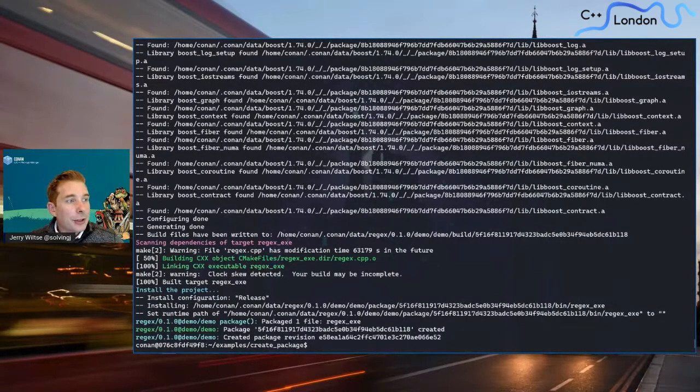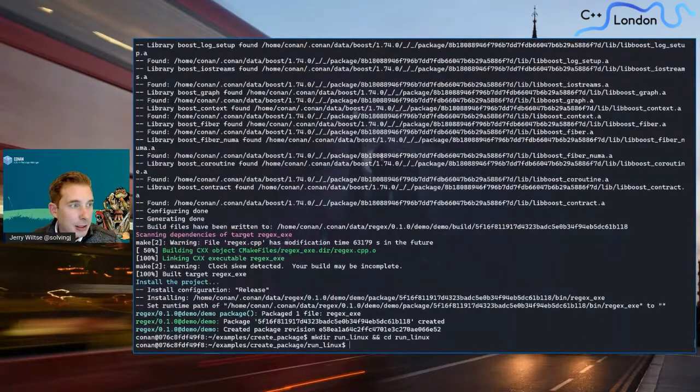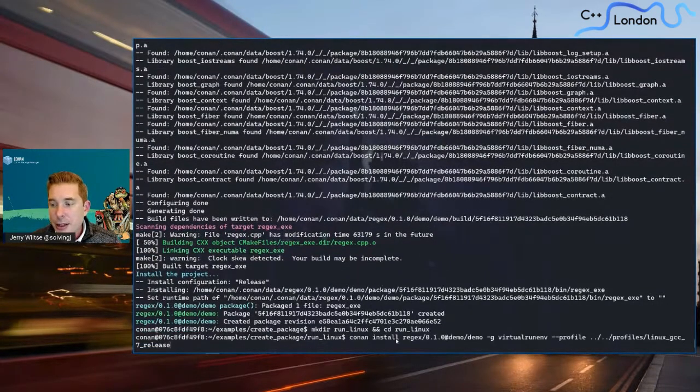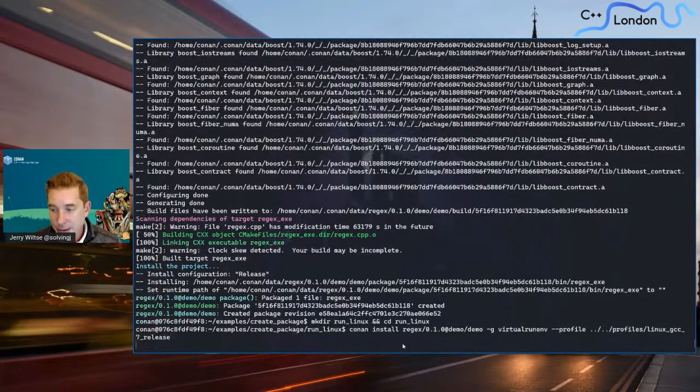So now let us see if that executable we built is valid and if we can run it. We will run the Conan Install command, now passing the package reference, or the recipe reference as I called it earlier, right here. This is what it built, and we are now Conan installing that. We're telling it we want the virtual run env generator, which will give us the activate script. And we are passing it the same profile that we used to build it.